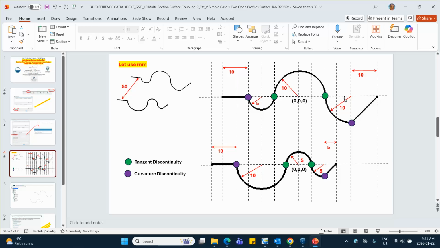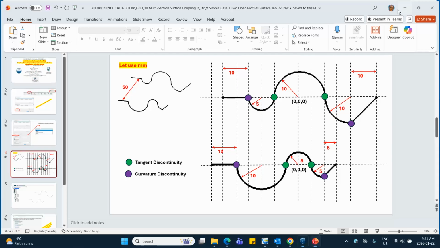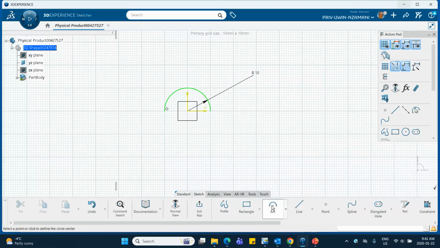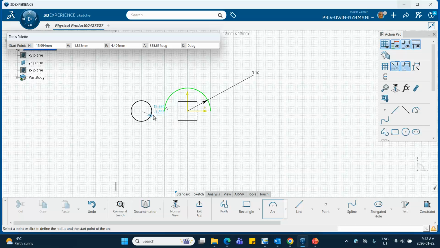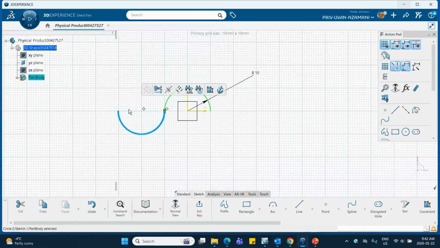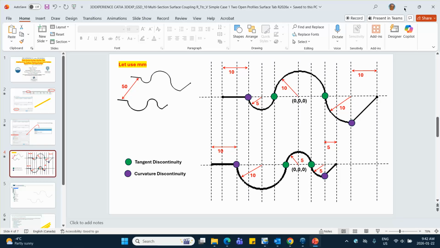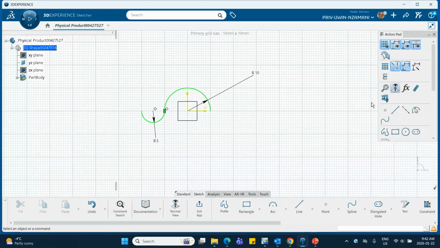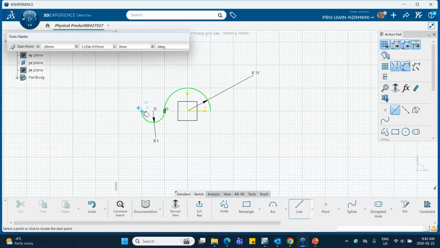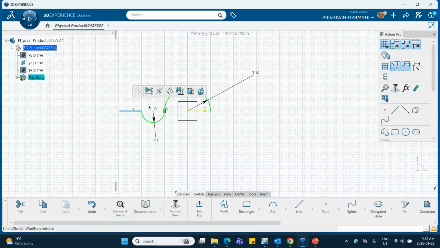Now what else do we have here? Then we have a half a circle going down below, radius 5. So let's do this. Here is a half a circle. We'll fix the radius in a minute. Okay, so this is going to be 5. Good. And notice that these are tangent, but there is a discontinuity in curvature. And then I draw a line 10 millimeter to the left from here, 10 millimeter to the left. Let's dimension this thing.